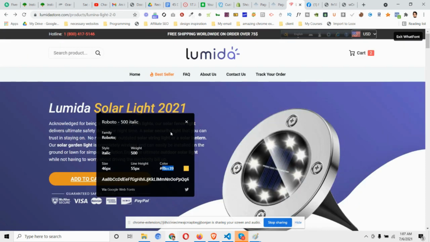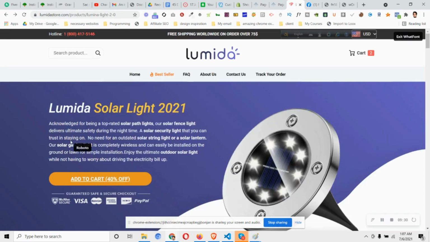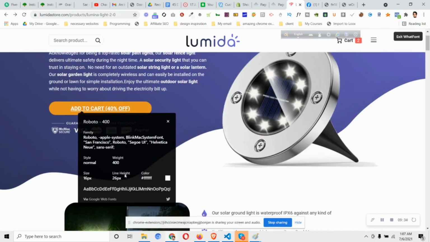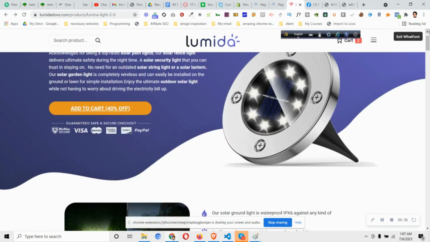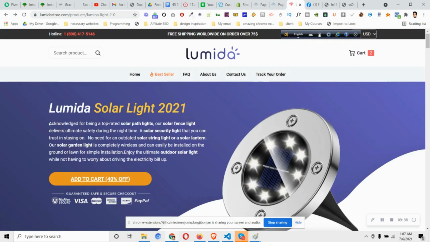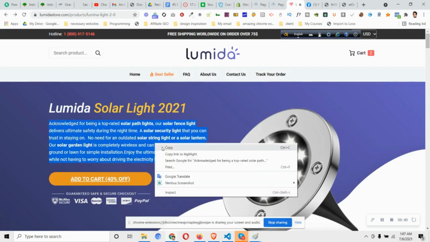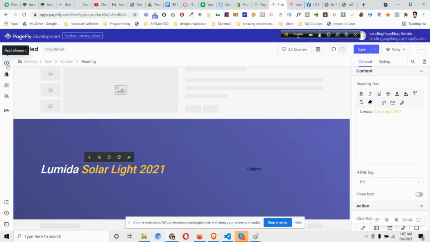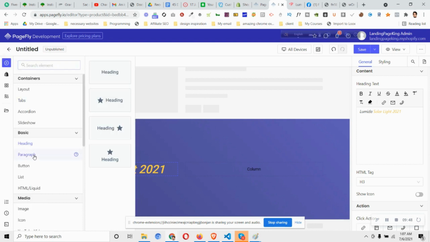So the next thing that we can see is those paragraphs. If I click on this paragraph, you can see it is also Roboto with 16 pixels as the font size. So what I will do, I'll just copy all those texts. Then I can go back to Pagefly, and as we did previously, I will click on add element and go to the paragraph section.